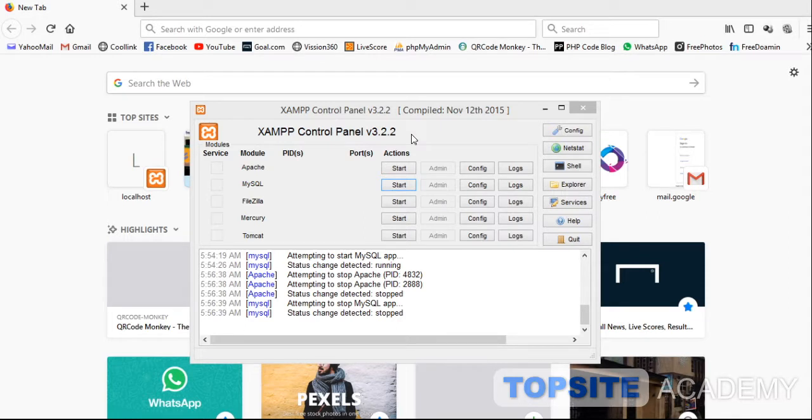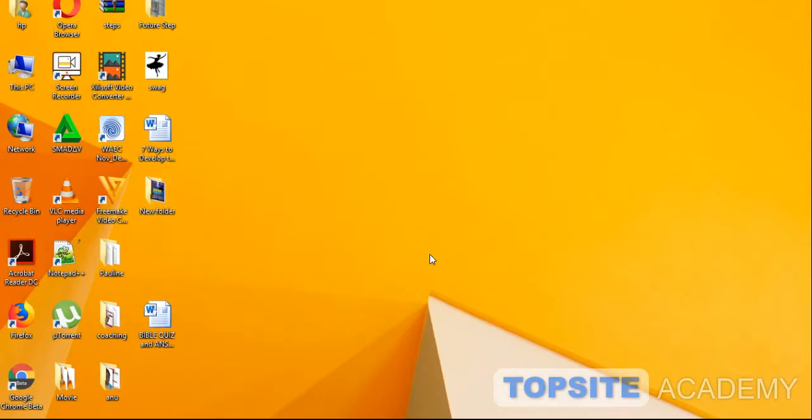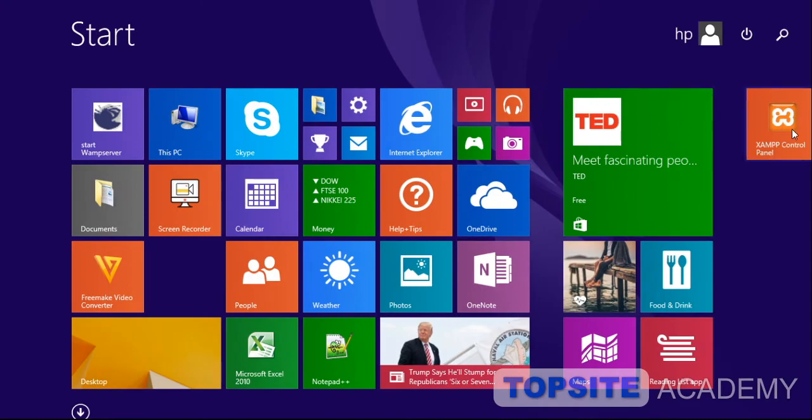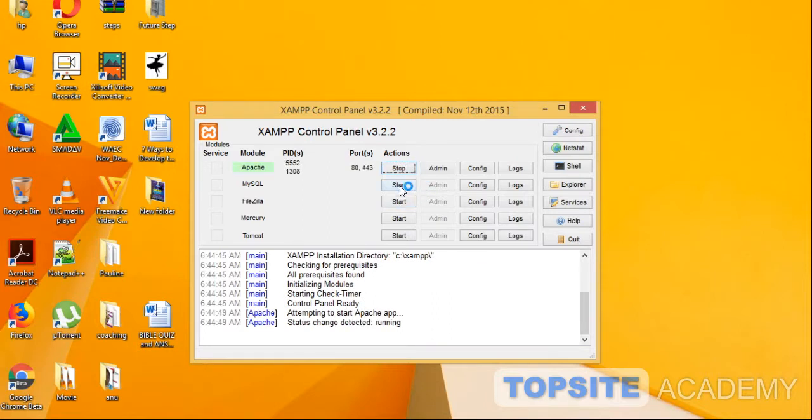So after installation of your XAMPP, you may have to restart your computer. Alright, I've just restarted my system, so I'll launch my control panel again. That's the XAMPP control panel. So here I will just click on start Apache, start MySQL. So the moment the port number shows here, that tells you both of them are starting.